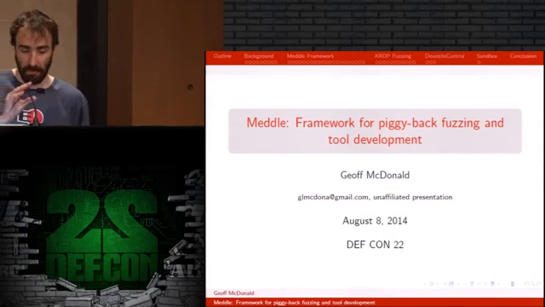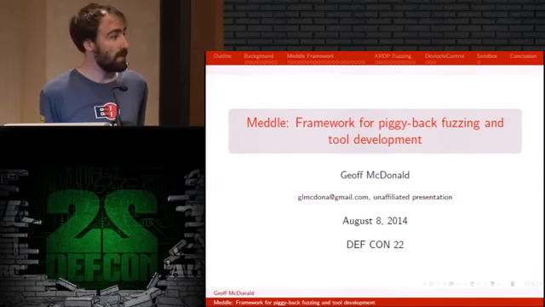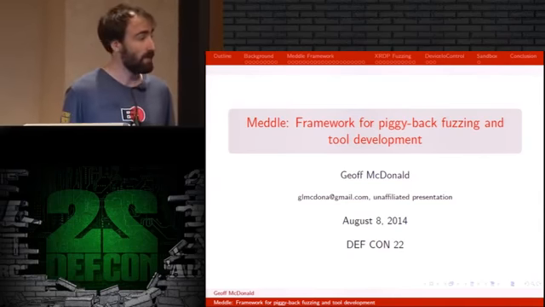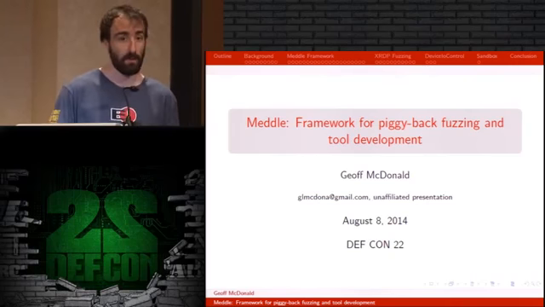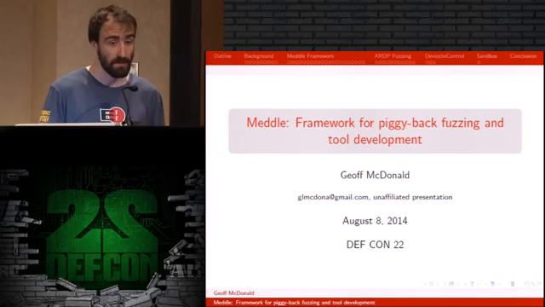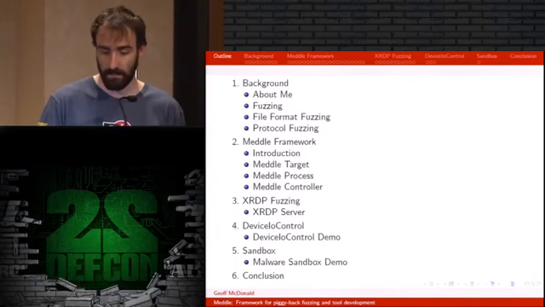Today I'm going to be presenting my topic, which is Meddle. It's a framework for piggyback fuzzing, and it's also pretty useful for reverse engineering tool development. This presentation is not affiliated.